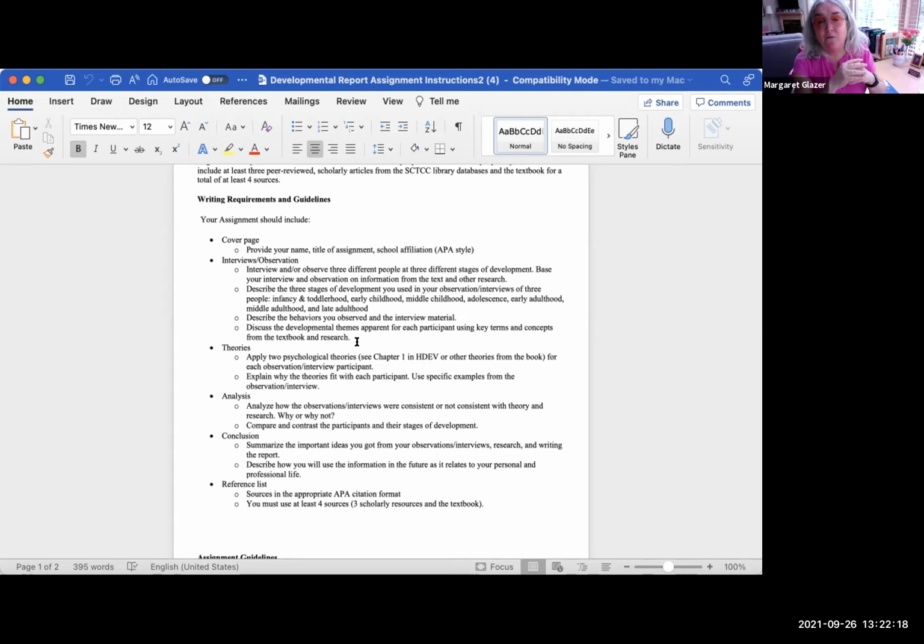So it's up to you how you want to do it. But make sure you include all this information here that's required. And then explain why these theories fit with your participant, and use specific examples from observation, interview. You can use examples too from research.